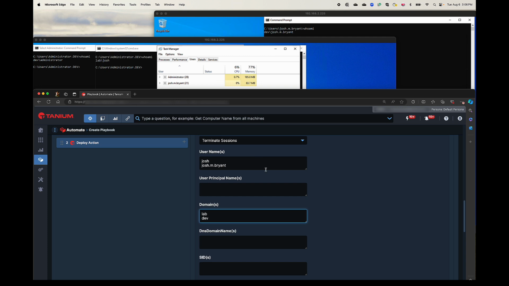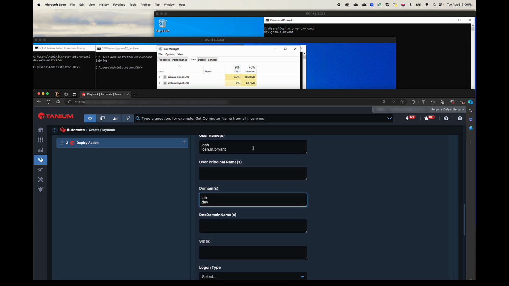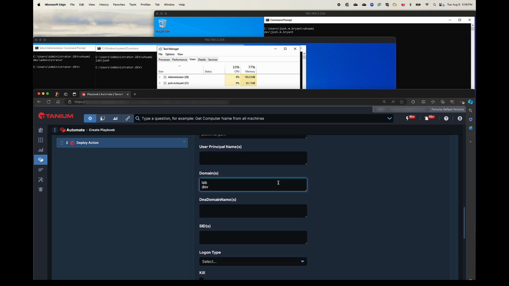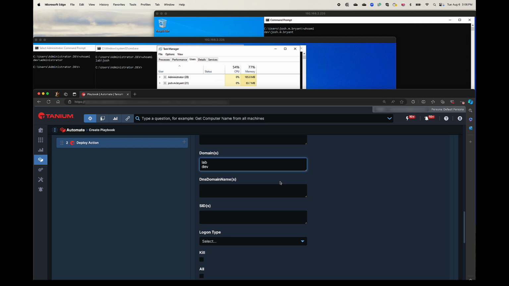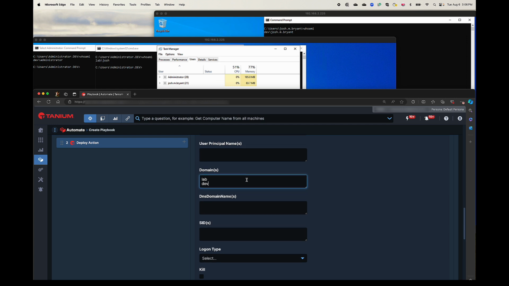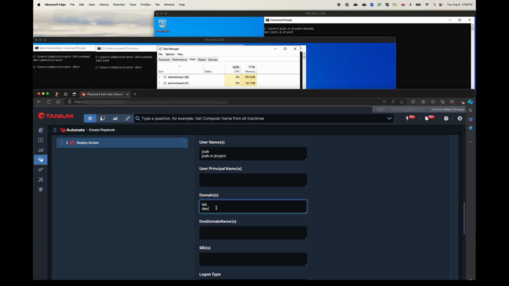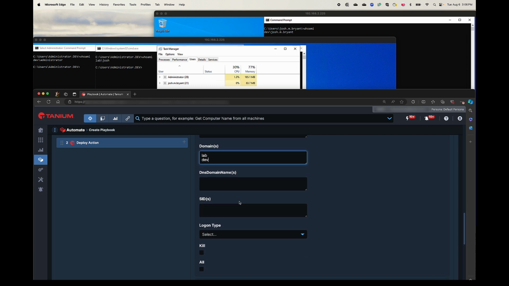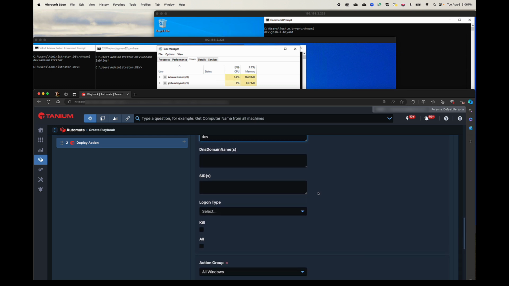Now you can combine any one of these fields. You can use just one by itself. Lots of flexibility in what can be done here. We can target based on just the security identifier, the fully qualified domain name or DNS domain name. We could log out any users in a specific domain by omitting the username, or we could just specify the username and leave the rest of these blank. Lots of different options for choosing how you target which user sessions we're going to terminate here.